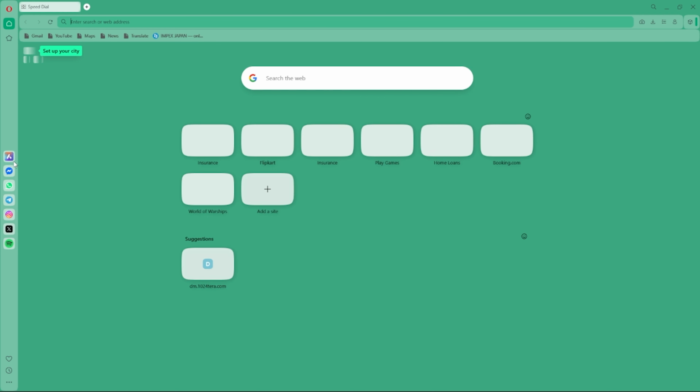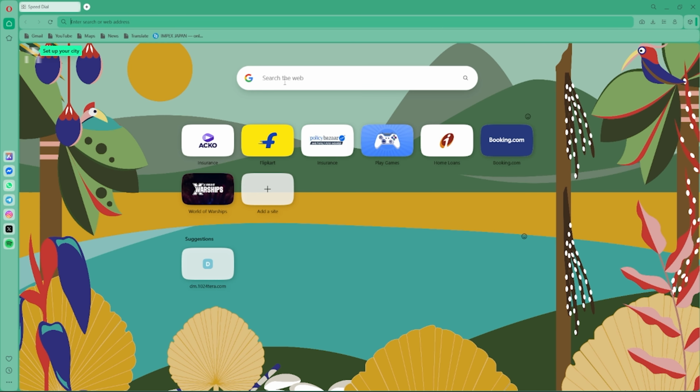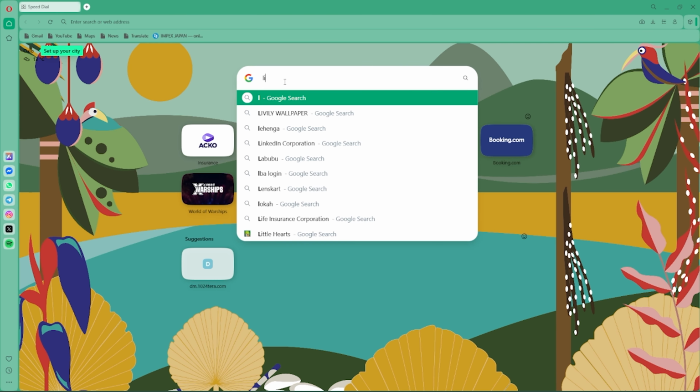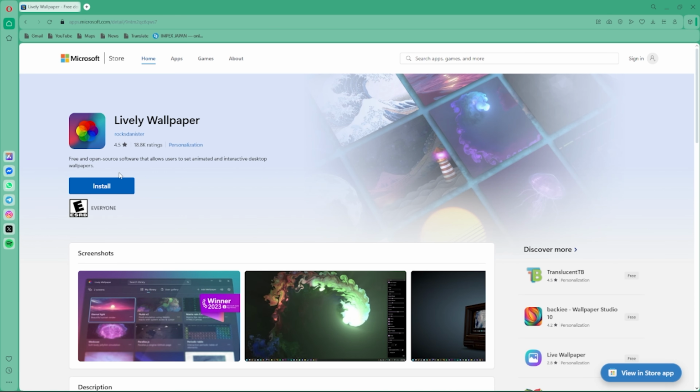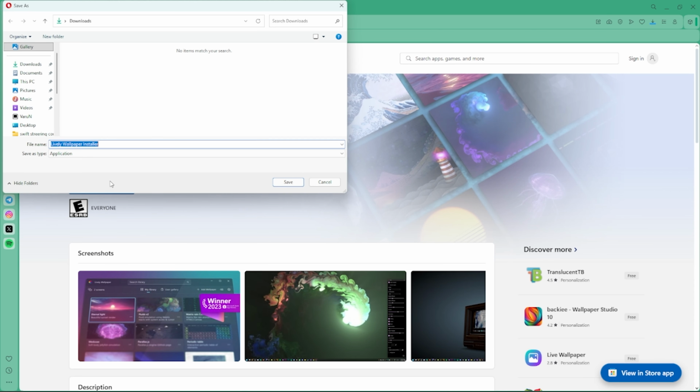In this video, I'll show you how to install and set the beautiful Taylor Swift live wallpaper on your Windows computer. Step 1. Open your web browser and search for Lively Wallpaper on the Microsoft Store, or visit livelywallpaper.app. Step 2. Download and install Lively Wallpaper. Once it's installed, open the program.